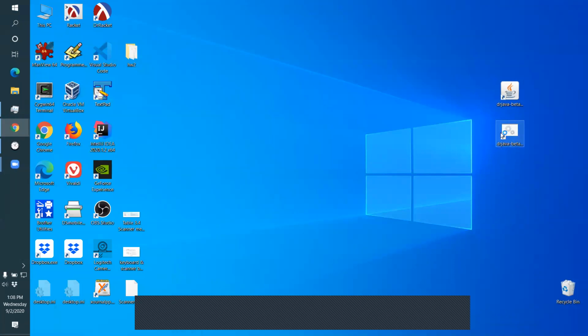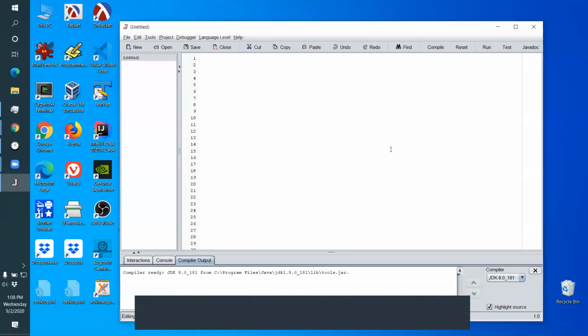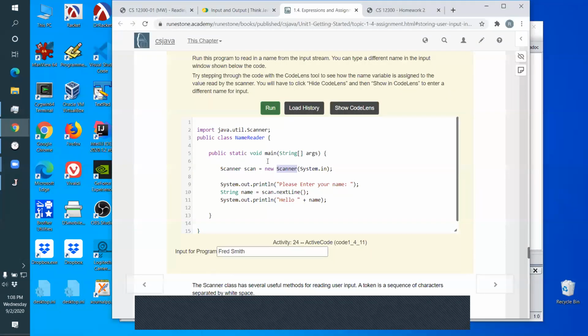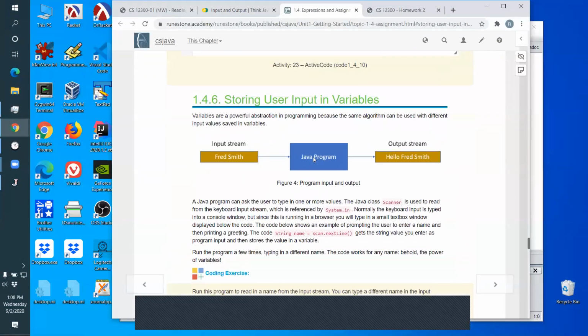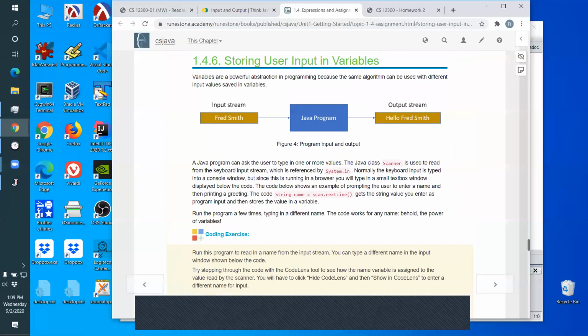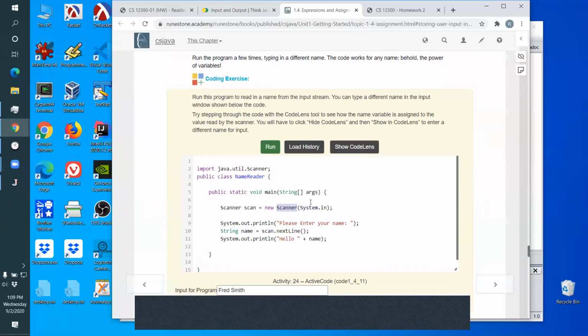I want to show you some examples. The goal of the scanner class is to get input from a user. There's actually kind of a nice picture in here. Here's your program. Your program wants to get input from somebody. Now, what they mean by input, something that somebody types at the keyboard. You want what they type on the keyboard to go into your program, so your program can output something depending on what it read. Okay.